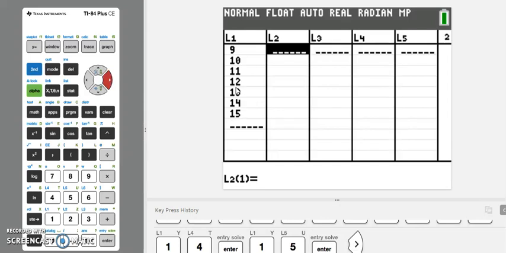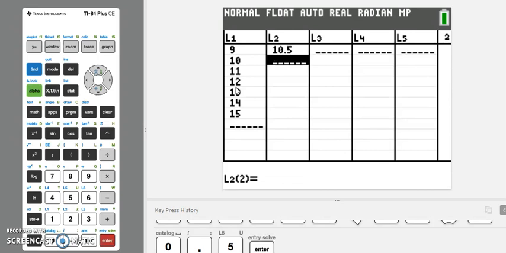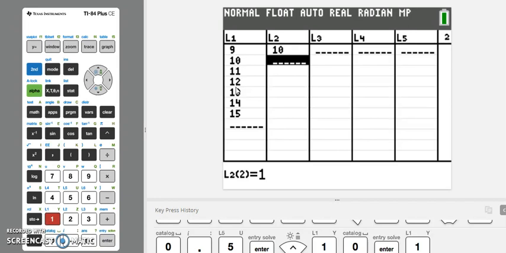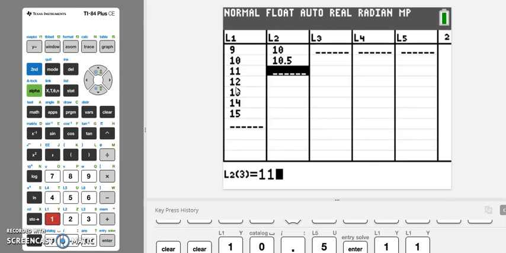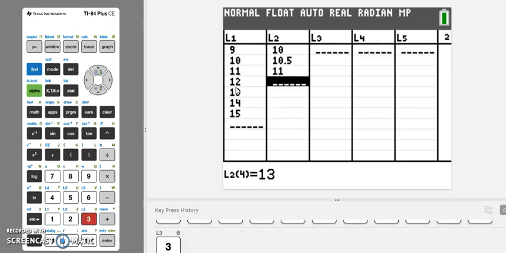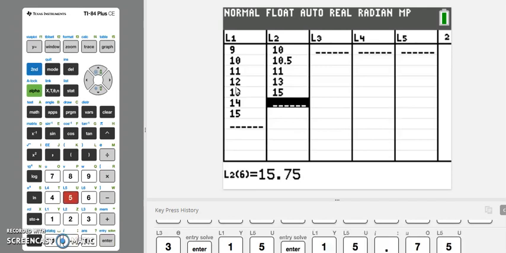Then the cost, for 9 it was 10, oops, made a mistake. That was still 10, so 10, Enter, 10.5, 11, Enter, 13, Enter, 15, Enter, 15.75, Enter.